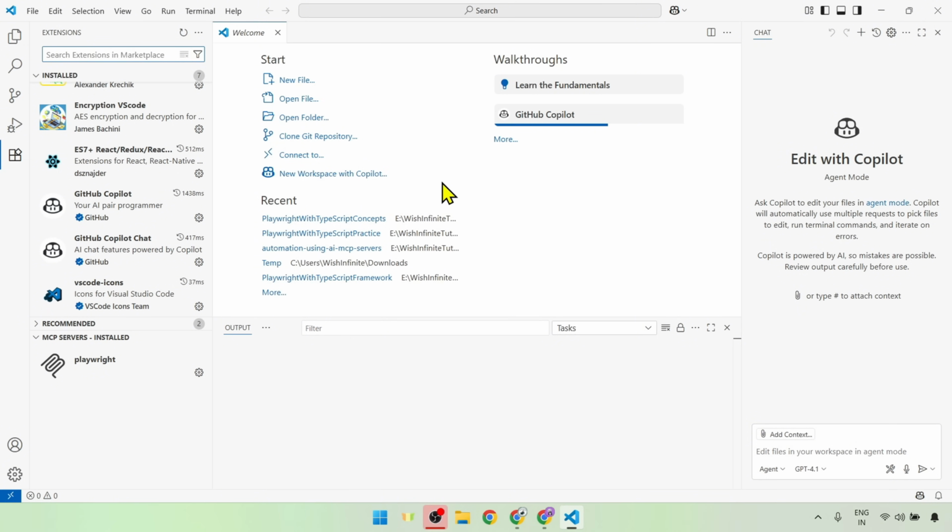And in one of my previous videos, we saw how we can install the Playwright server and how it will appear here under the extension section. So this MCP Server Playwright is appearing because we have already configured the official Playwright MCP Server in our VS Code. But now we want to configure this ExecuteAutomation's Playwright MCP Server.